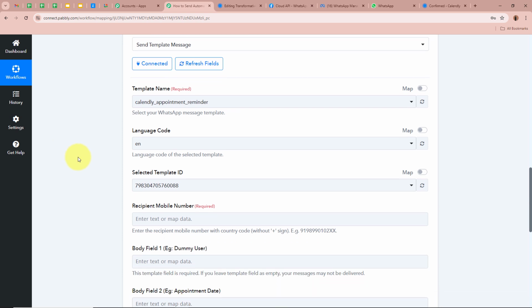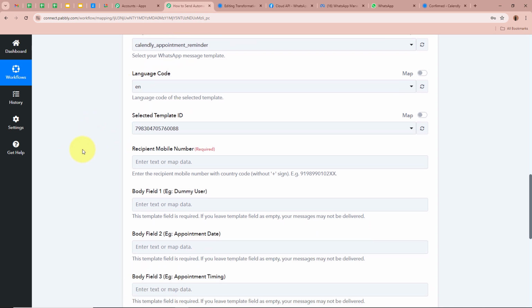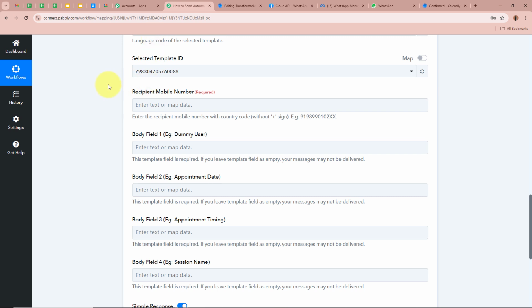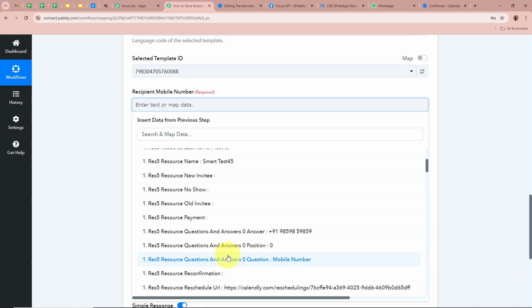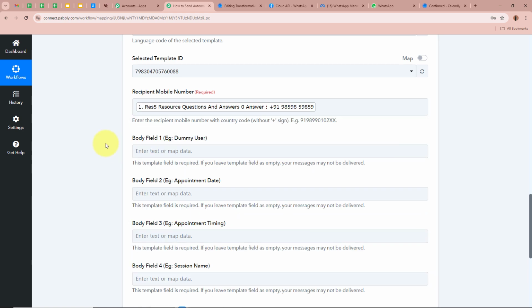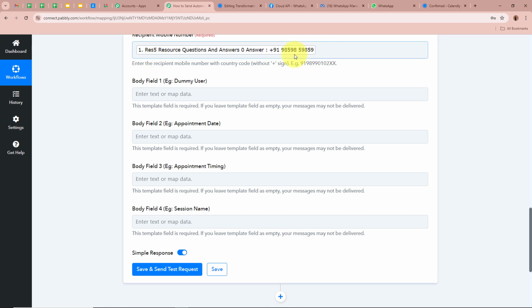Okay. Next, it is asking for the language code and the selected template ID. As soon as you select the template name, both of these fields are going to be automatically selected, so you do not need to do anything with these steps. It is asking for the recipient mobile number. So for the recipient mobile number, I'm going to map the mobile number on which I want to send the reminders. Okay, so I've mapped the number of my customer.